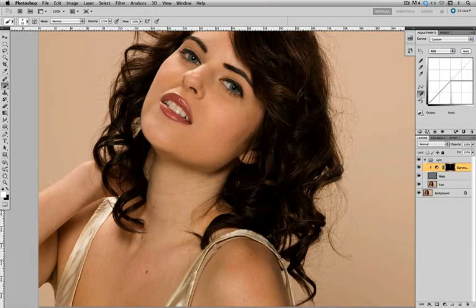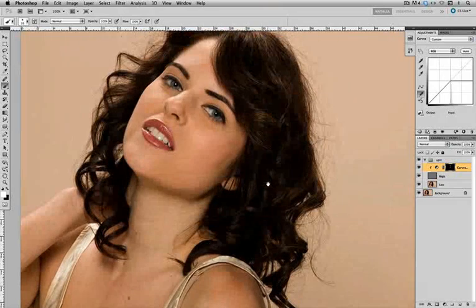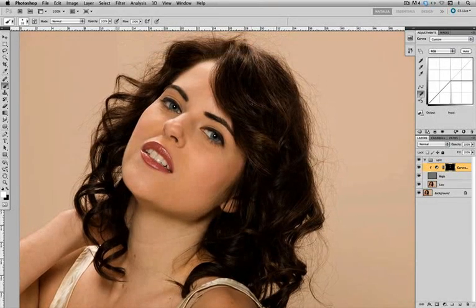But as you can see, I'm simply painting. I'm not really paying a lot of attention to it. And I'm going to paint every bit of flying hair that calls the eye. There we go. And that's about it.